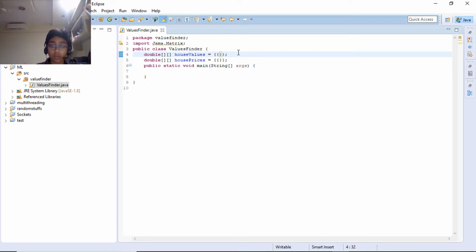So we have the first one. This is the size of the house, so it's 660 square feet. Ouch, that's small. Okay, and 1 BHK. And the price for that is 28.37.